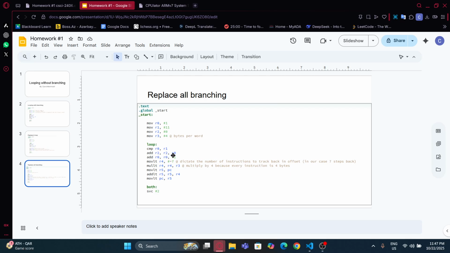So we're going to add R0 to R2. We're going to add the value of R0 to our accumulator. So R2 is going to be 1, and then we're going to increment R0, and R0 is going to become 2.